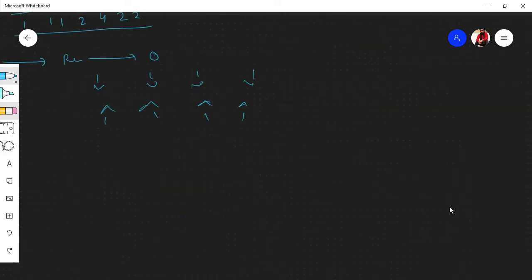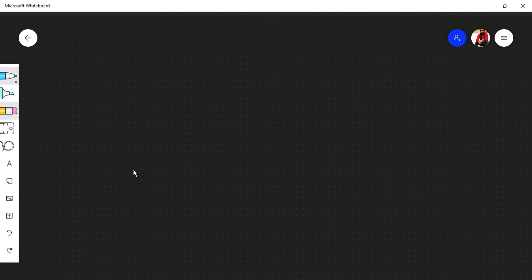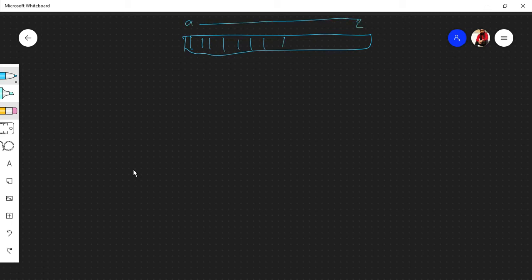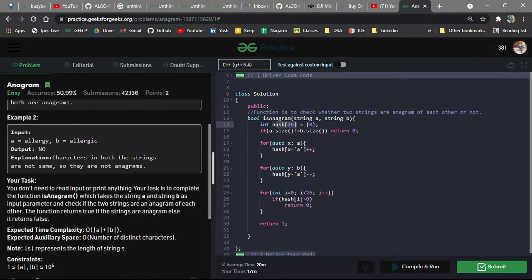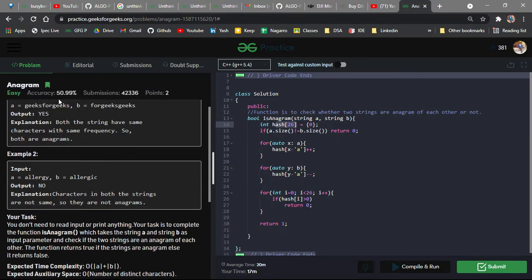I've told you that we will declare 26, but that was a very vague intuition. What we'll do is declare a hash of 26 values. All values from A to Z will be present, and we'll fill everything with 0. Then we'll traverse our first string.